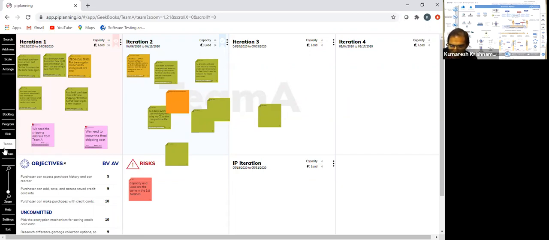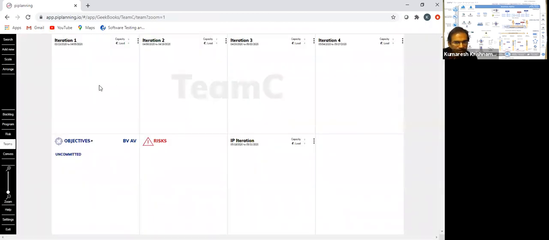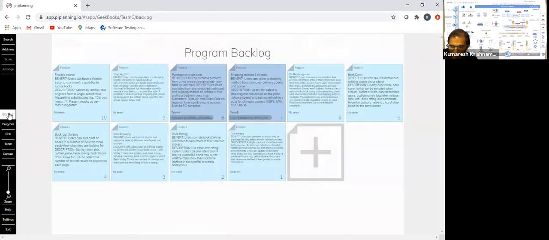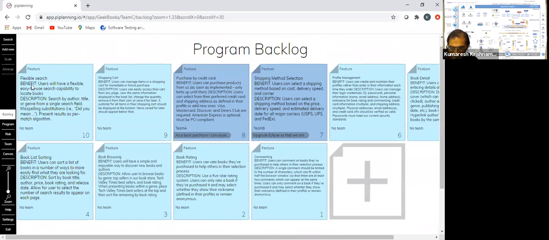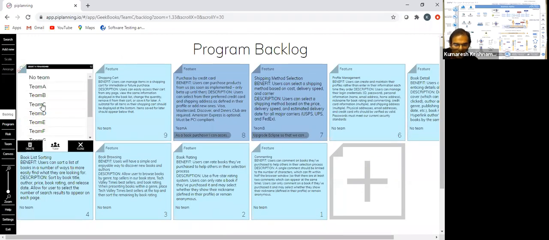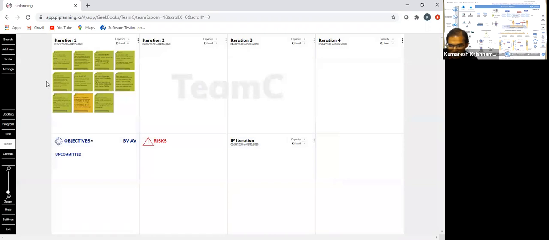All right. Now, let me go to team C. Team C doesn't have any stories. Why? Because no feature has been assigned to this team. So let me go back to the backlog. Now I will assign the first feature, which is flexible search. I click on no team and I assign it to team C. Done. What happened? Now this became dark blue. Why? Because now it has been assigned to team C. So when I go back to team C, look at this.